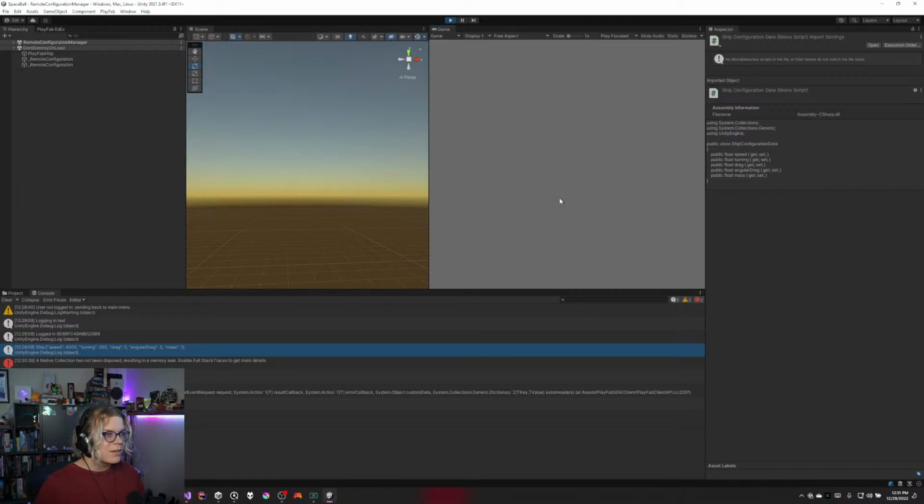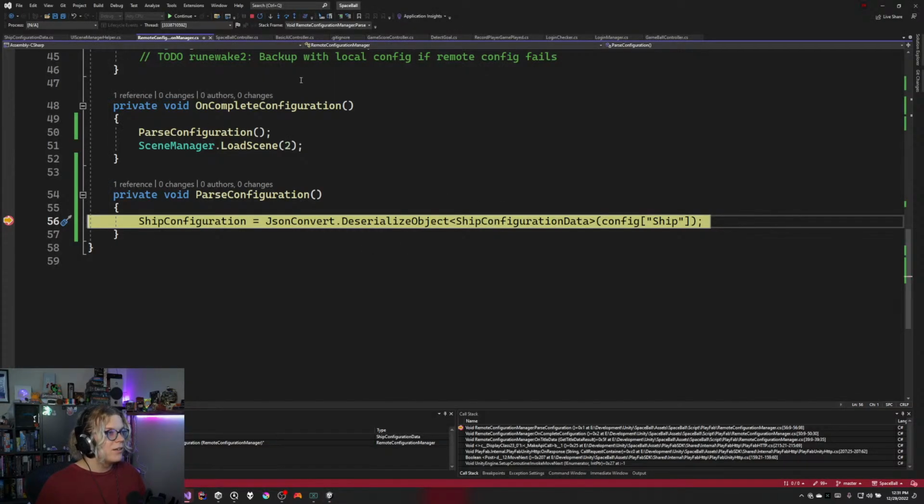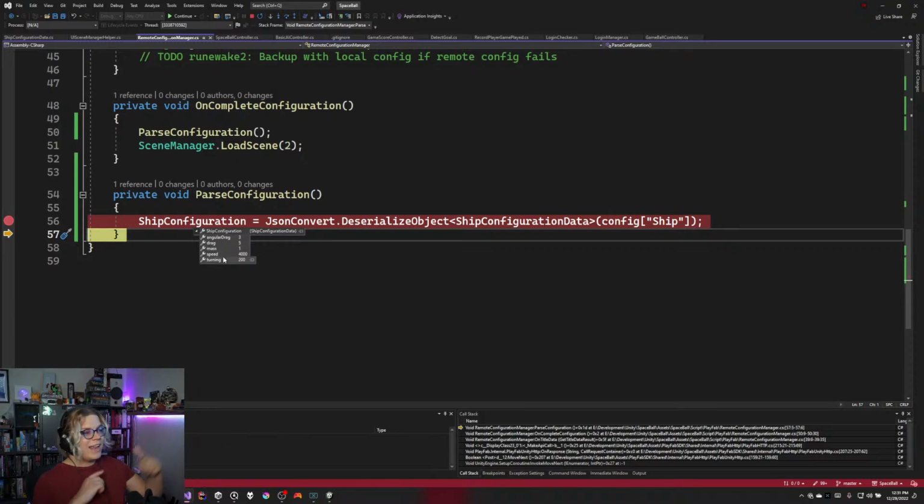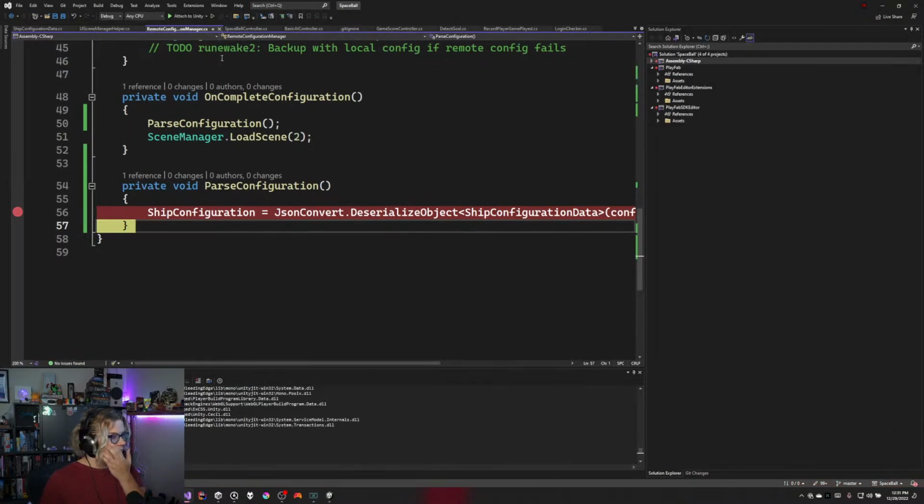Log in. And then we hit our breakpoint here. If I step over this now, we have our ship configuration, and now it actually has the correct information inside of it. So it has angular drag of 3, a drag of 5, a mass of 1, a speed of 4,000, and turning equal to 200. So that means we can use this now.